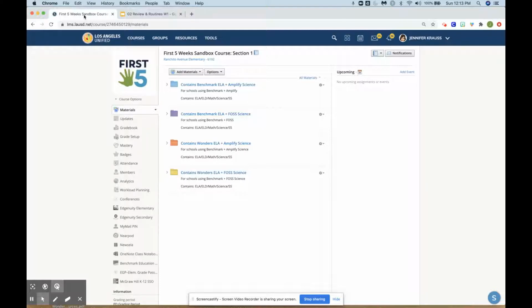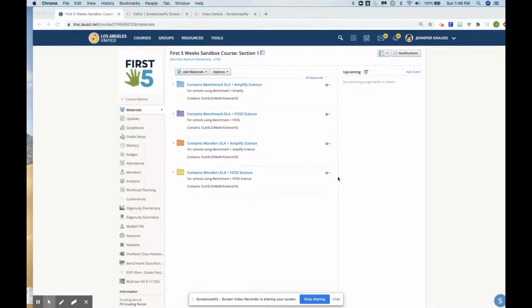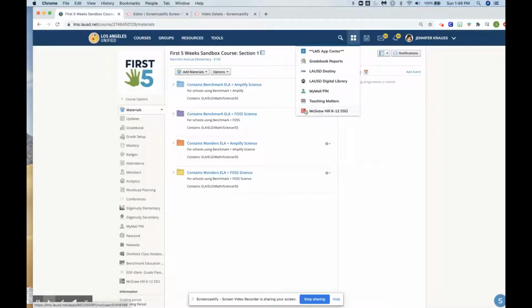There's a couple of things that will be helpful to do before getting started with the resources. And that first step is to install a couple of apps in Schoology that will be helpful. So the first app that's going to be important is to make sure that you have the McGraw-Hill app so that both you and your students will have access to the Wonders materials. So that's up here again in that App Center. For me, the McGraw-Hill is showing right here.